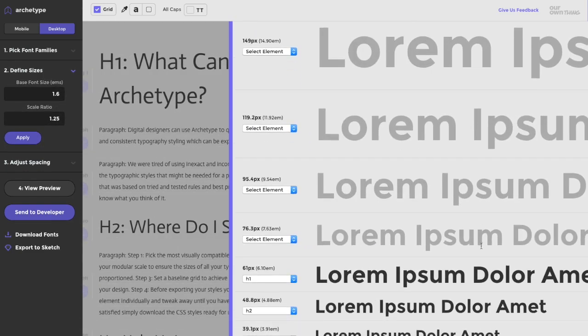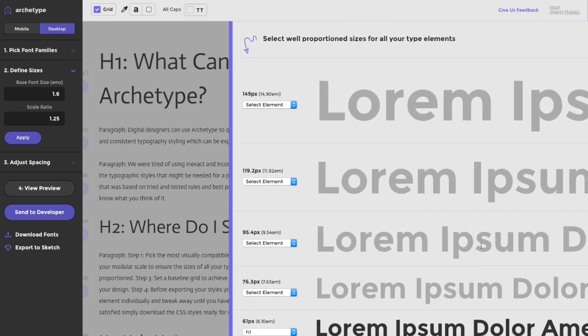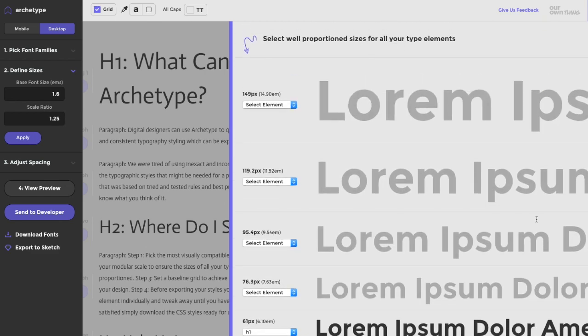So step two is where we pick sizes for our various typographic elements, and to do that Archetype uses something called a modular scale. So rather than arbitrarily choosing sizes by eye and spending ages nudging things around in Sketch or Photoshop, far better to use a base font size and a scale ratio to create this list of sizes here, which have harmonious proportions.